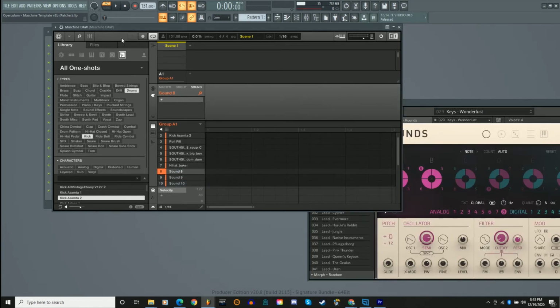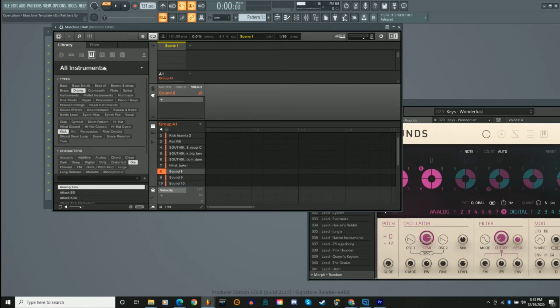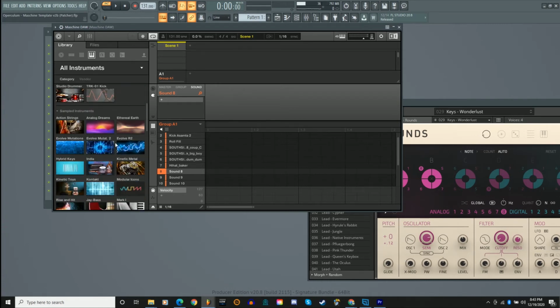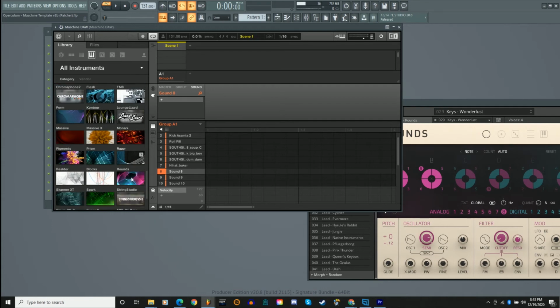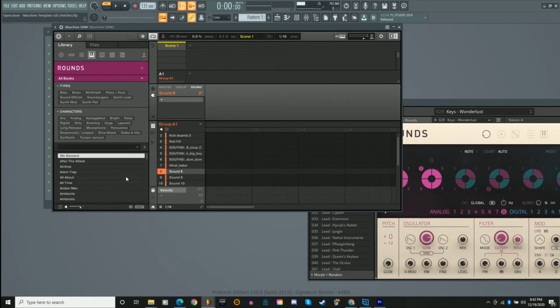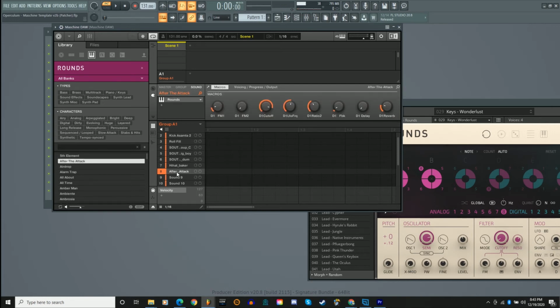But what we can do is come over here to instruments, and I'm going to drop this down, and we're going to come down and find rounds. And there we go. Click rounds, and we're going to load up a sound here. And as you can see, you don't have access to the presets that I've made, but let's go ahead and load up. We double clicked it, and it's there.